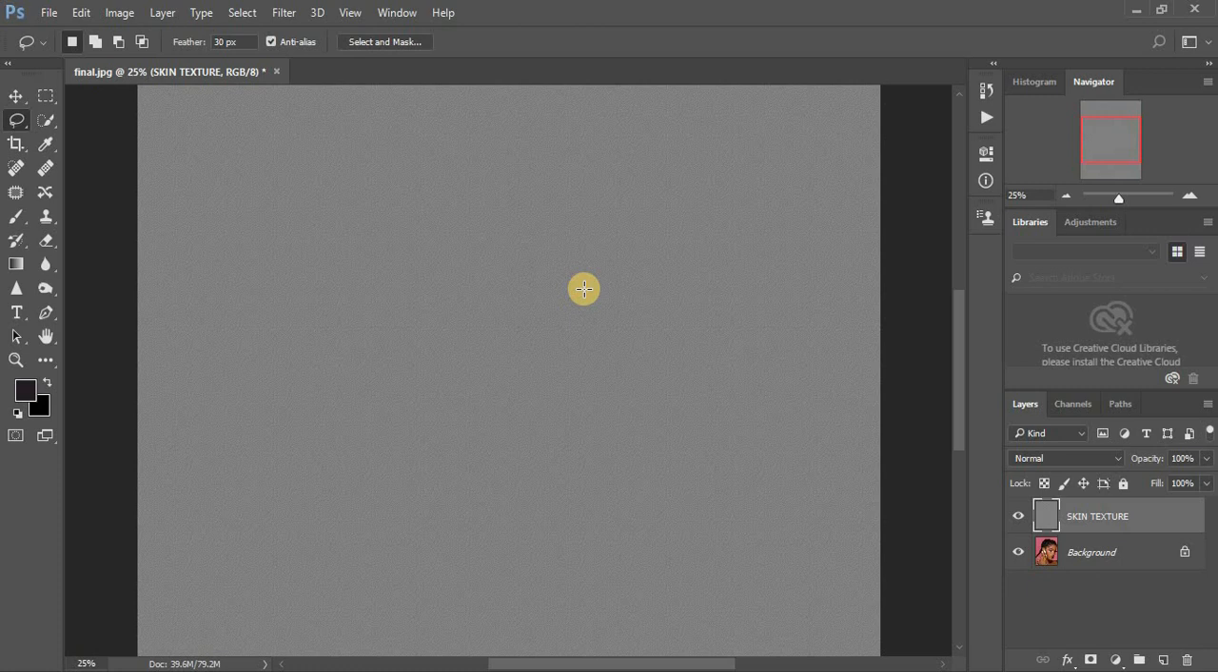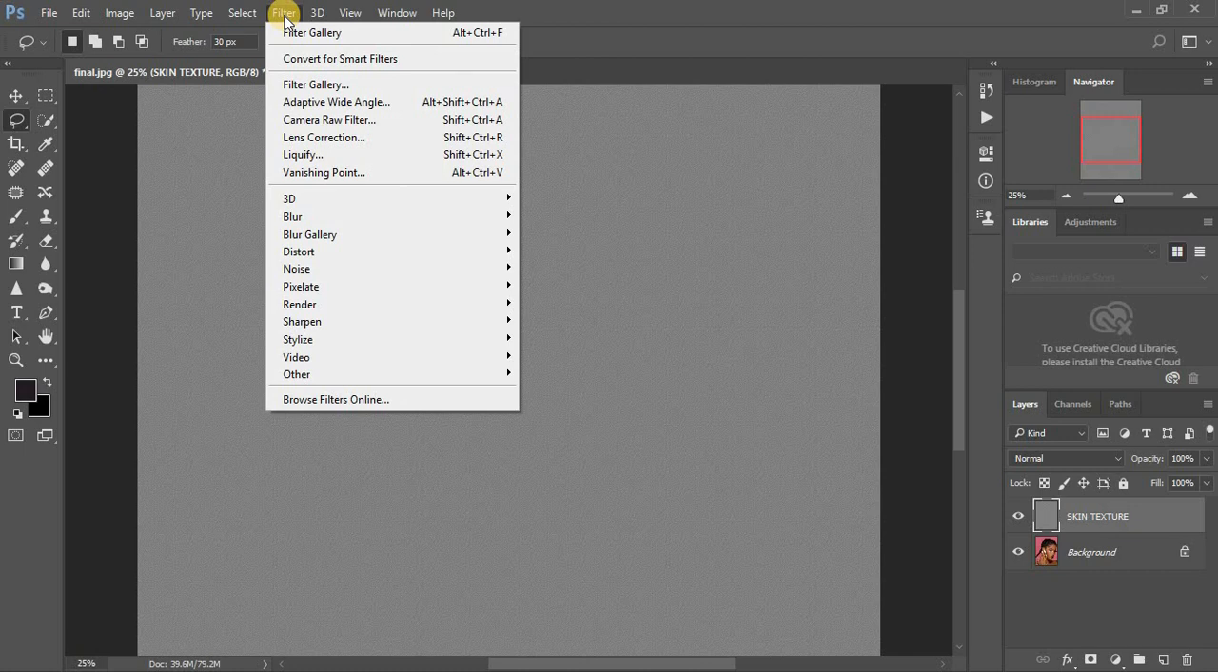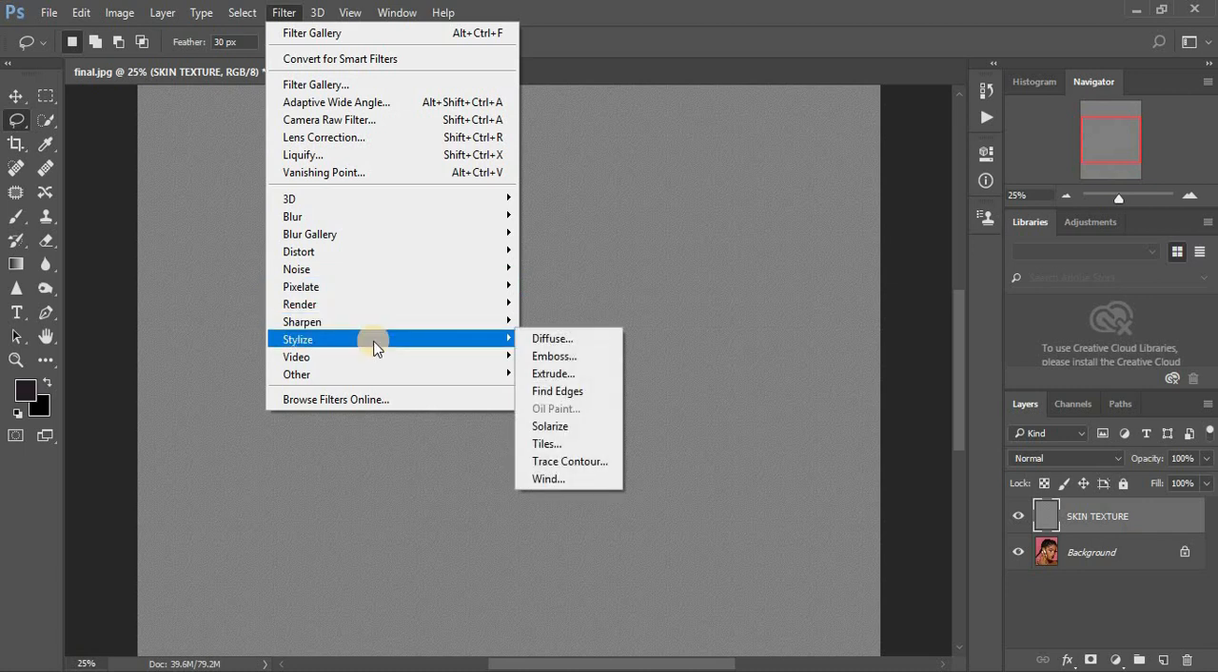After this, you come right to Filter again, and this time we are going to Emboss. So just come to Filter. Now we are going to Stylize.